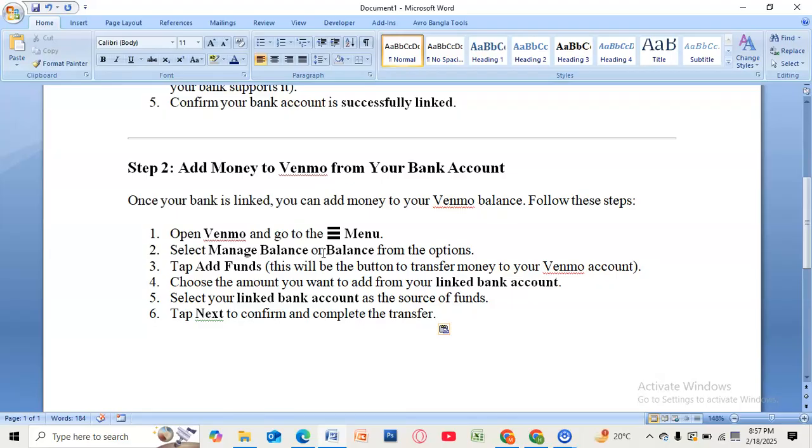Tap Add Funds. Choose the amount you want to add from your linked bank account. Select your linked bank account as the source of funds. Tap Next to confirm and complete the transfer.